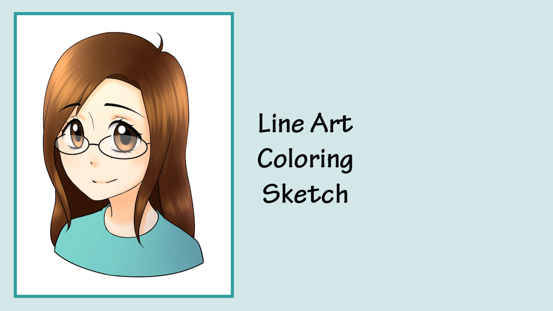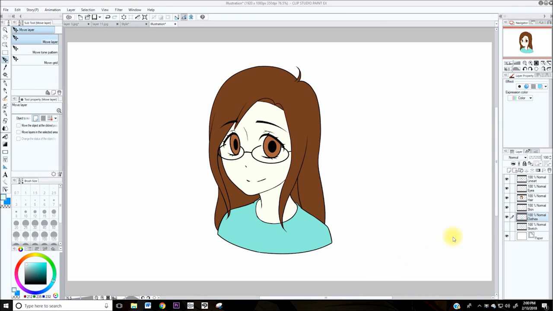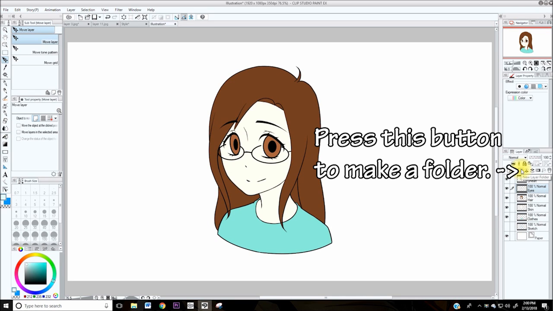For the coloring, I put it under my line art layer, that way I don't cover the line art. When coloring, I often use multiple layers, one for the skin, hair, clothing, and so on. To help things stay organized, I often group all of my color layers into a folder.